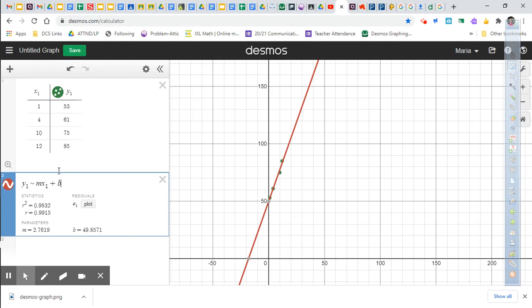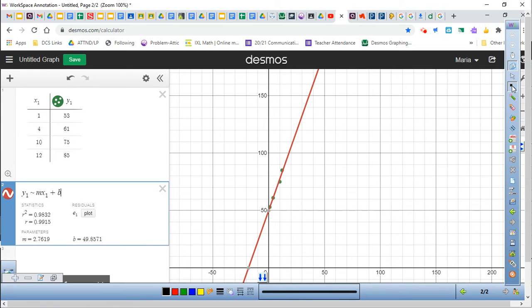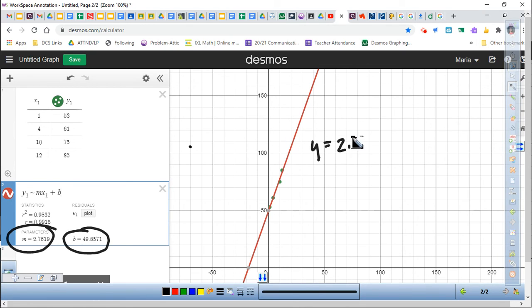And ta-da! There is my line. So it has graphed my line. And not only that, it has given me the slope and the y-intercept that creates that line. So this line is y equals 2.7619x plus 49.8571. This is my line of best fit for the data given in this table.